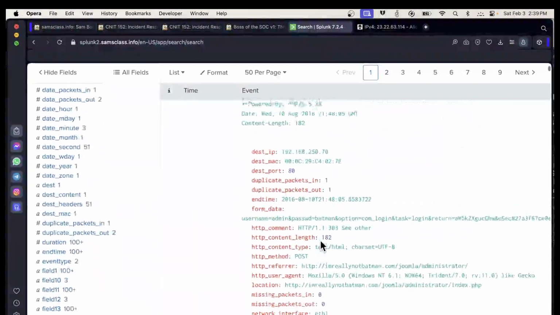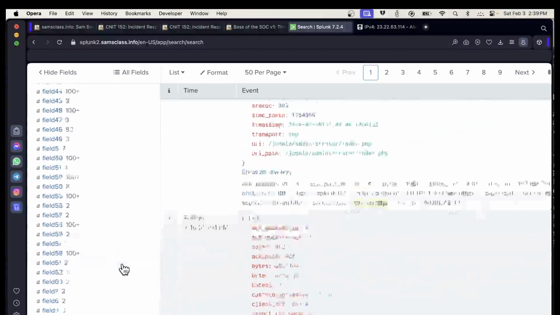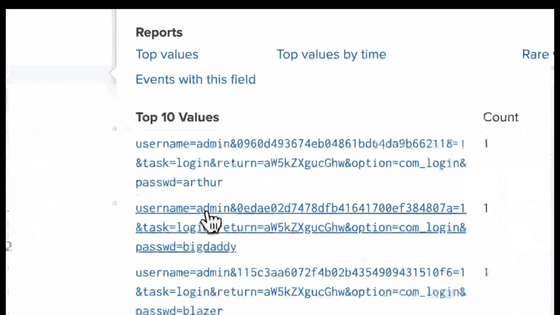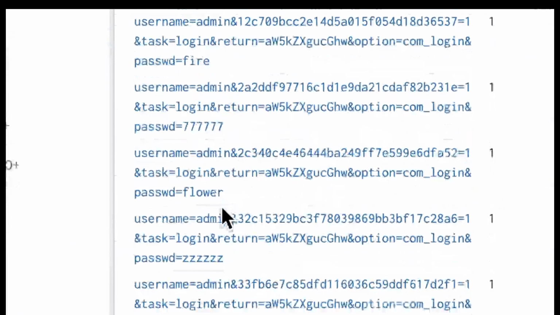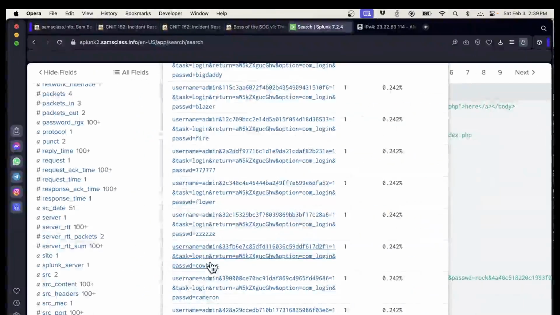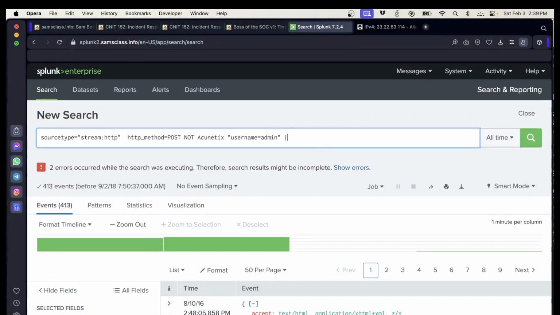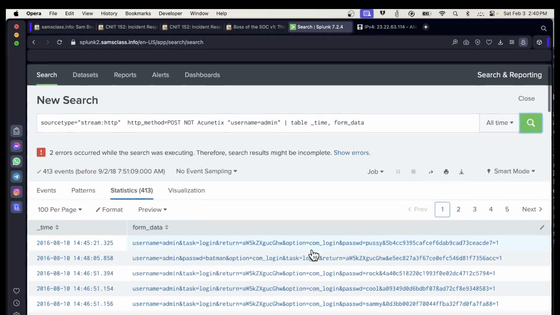So if I look at the form data now, it looks like they're all part of the attack. Username is admin, password is Arthur, password is Blazer. Here's some list of common passwords they're going through. So the easiest way to see just the data I want is to do a table of time and form data. So I want just that information and nothing else. Now I can see what's going on.